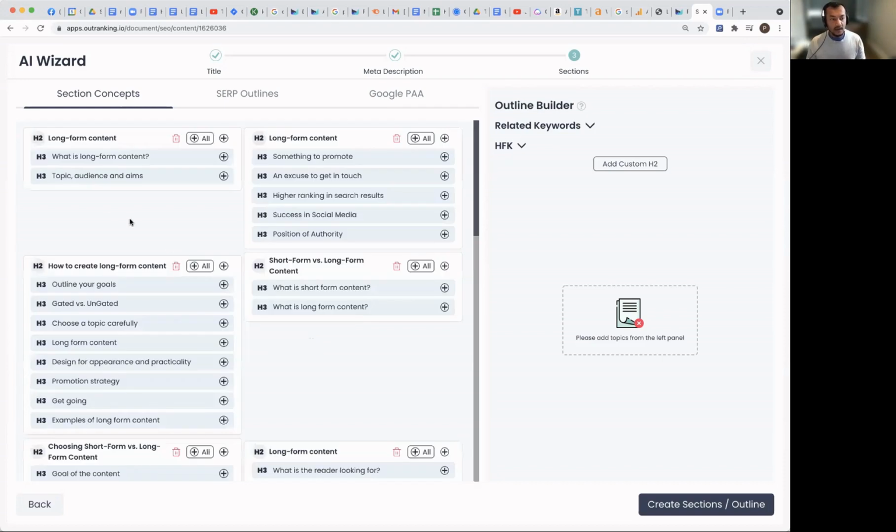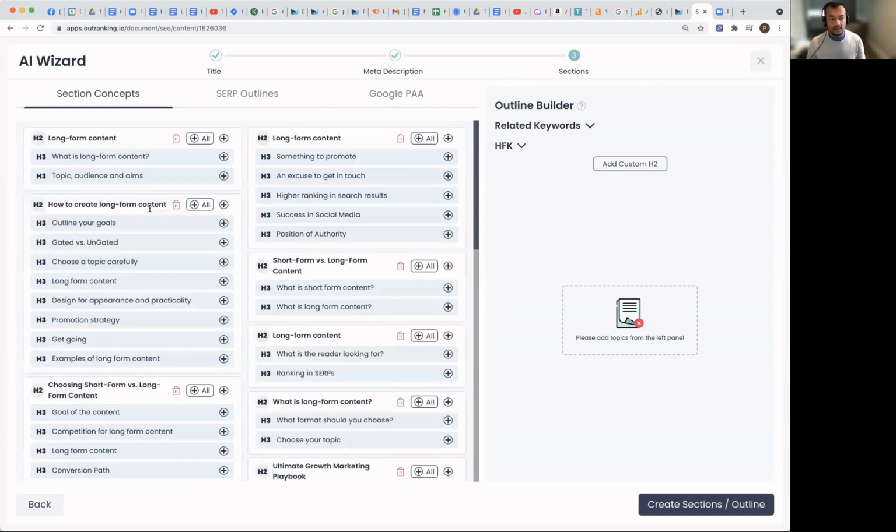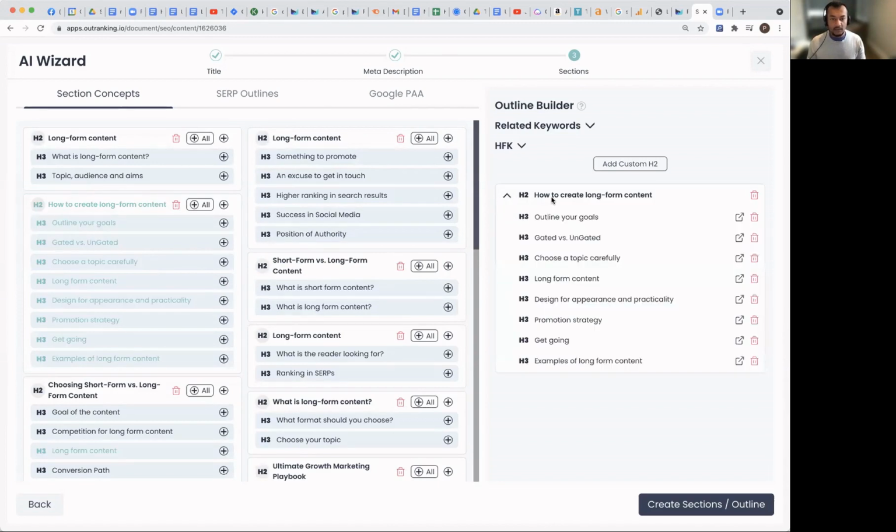So, okay, how to create long form content. This is great. This is something that I can get started with. What is long form? Okay, how to create. So I might want to also add this. I can add that. Okay, so I've started adding some outlines over here, and you see that they started turning green. That means you're using them already in your content.